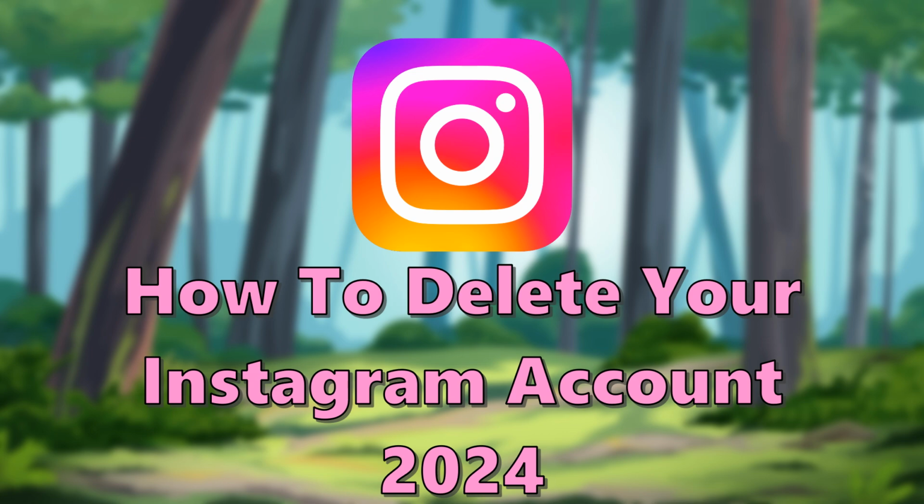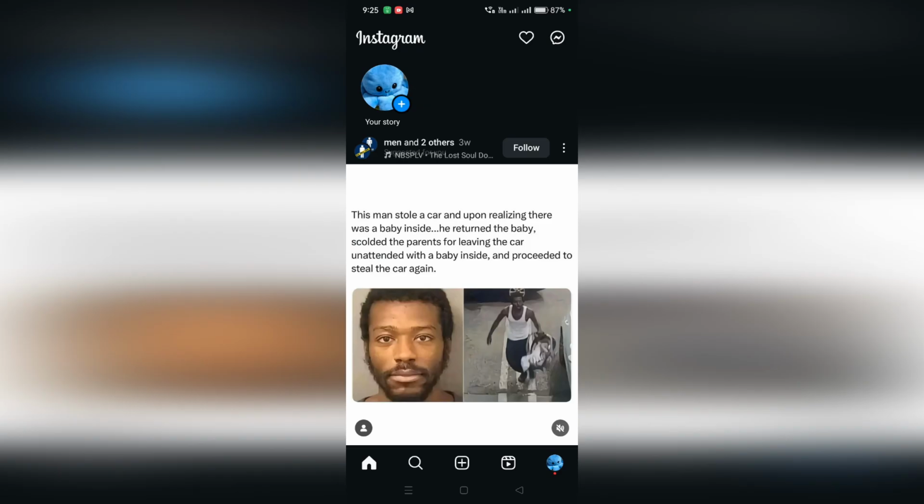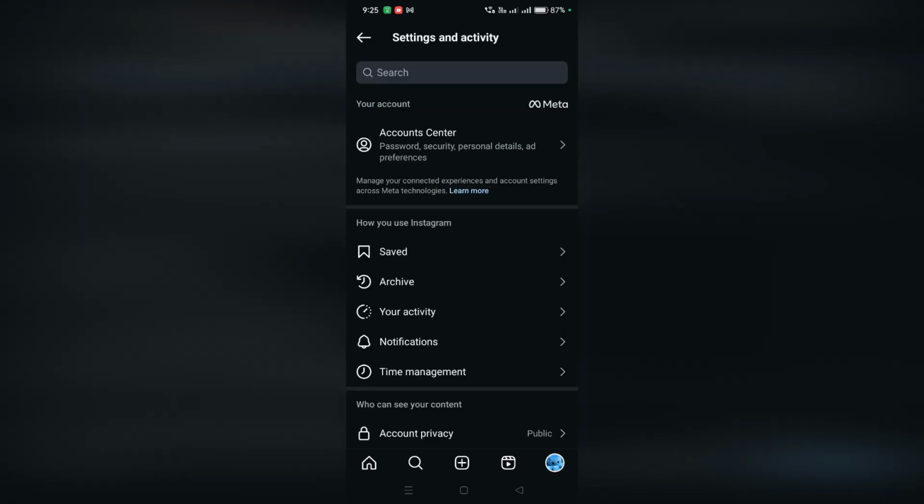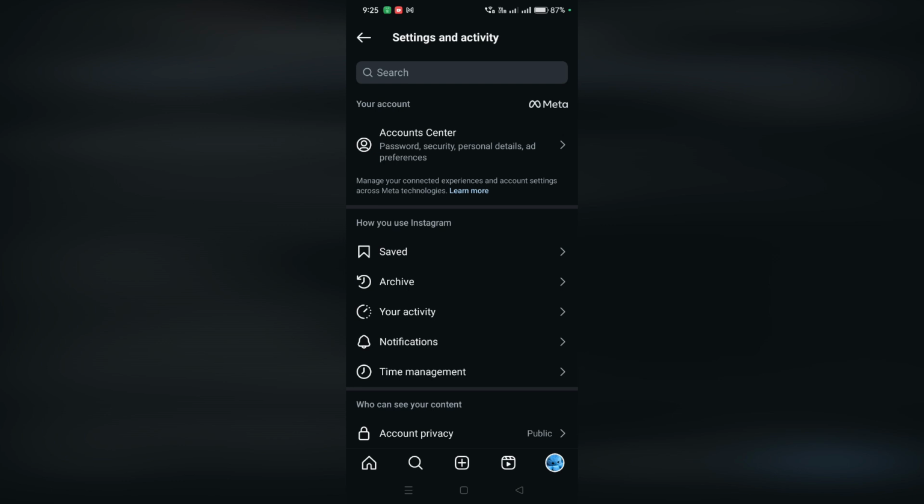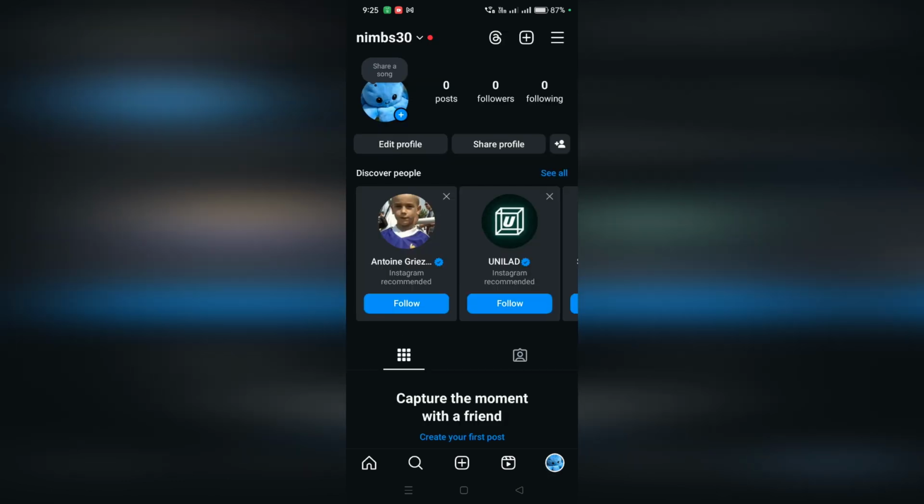How to delete your Instagram account 2024. So today, I'm gonna show you how to delete your Instagram account. First thing you need to do, you need to open up your Instagram and go to your profile.